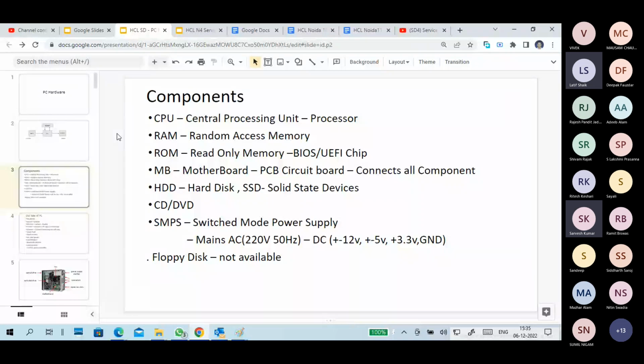SMPS, which provides power supply to internal components. Our main power supply is 220 volts, 50 hertz frequency. Your main power connection is there. Here you connect a socket, so that is a 220 volts power supply. That is AC power supply, which is not suitable for our electronic components. Then we need converting from AC to DC with specific voltage levels. Which one is doing that? SMPS. Of course, there was a floppy disk in olden days. Now the floppy disk facility is removed.